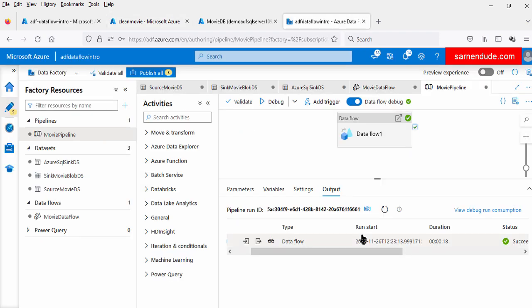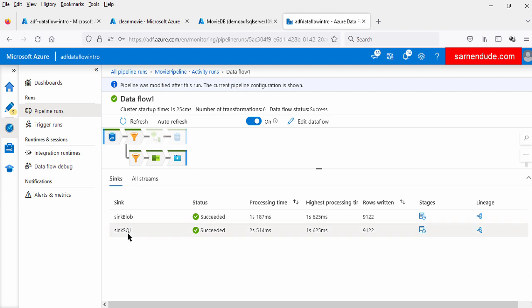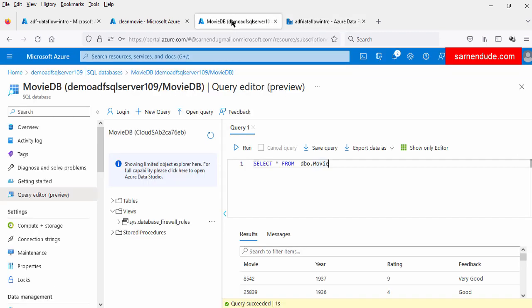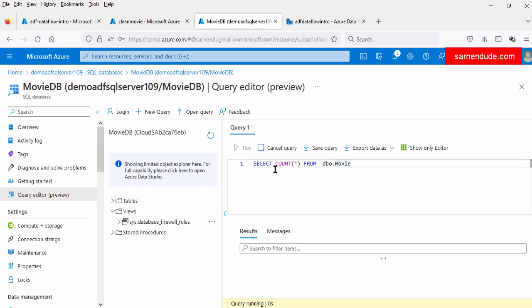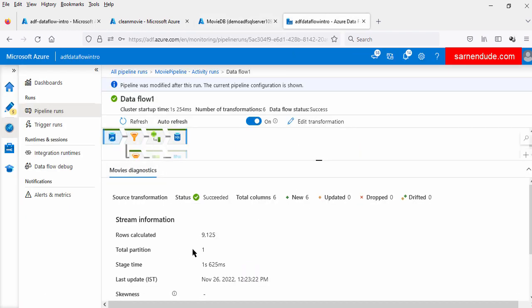Now let us go to the pipeline. Here let us check the run details. So here are two sinks. One is sink blob, another is the sink SQL. So both sinks have written 9122 rows. Okay, now let us check how many rows have been inserted here. So see, the number of rows inserted here is 9122. This is for the SQL transformation, right? So this is the source, this is the total source data, this is the filtered data.